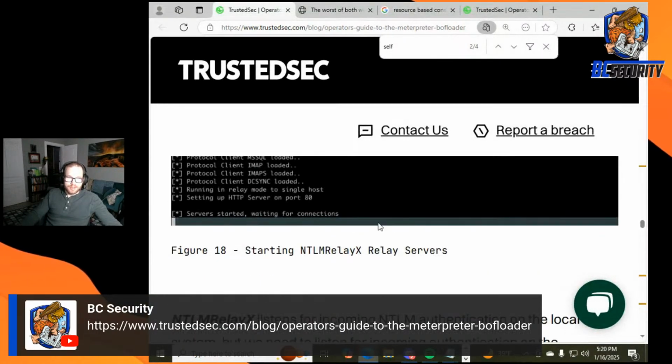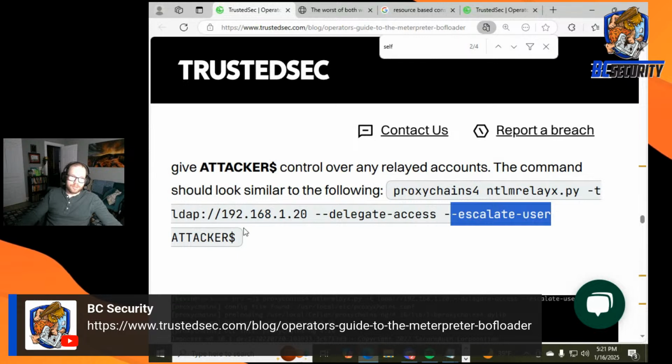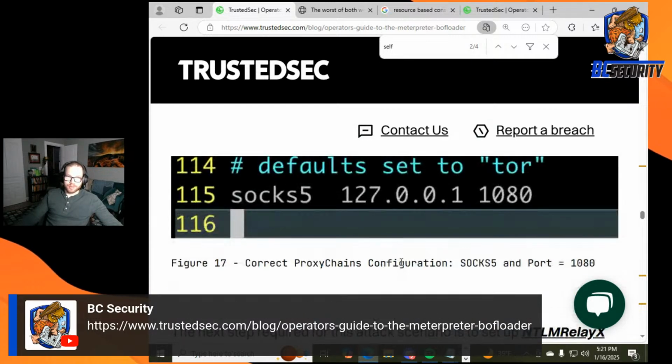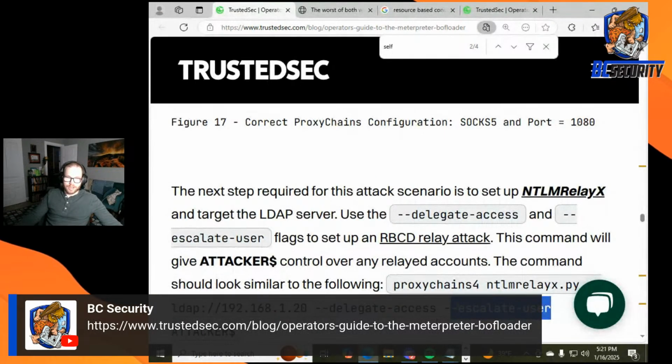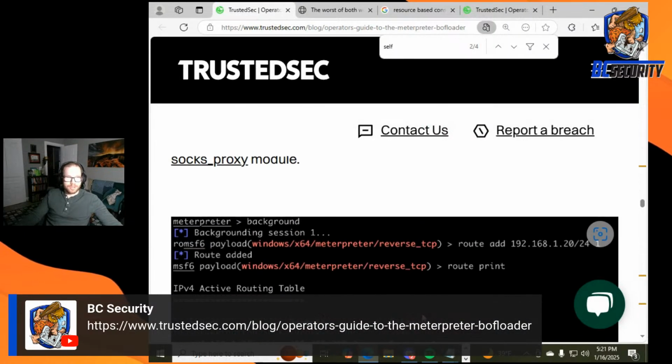Because I am learning and getting smarter. So you can see delegate access, escalate user, attacker, because we made it rogue one. And those are the only ones we have to do. There are a few flags that you can add if you are having issues. We shouldn't be having any issues, so it shouldn't matter too much.